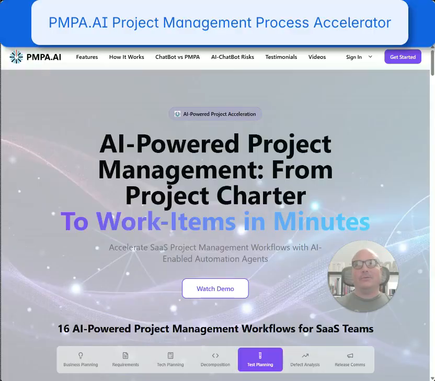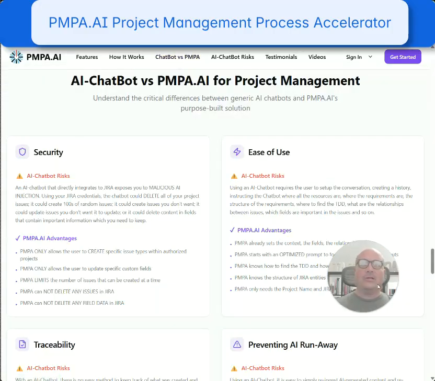An AI-enabled business process tool that takes your project team's requirements from project charter to development-ready work items in minutes and not months. And today I want to talk about some of the benefits of using the PMPA tool versus just a chatbot integration that a lot of the project teams that I work with have been using or have been trying to use, and really focus on the benefits of the PMPA tool. So let's take a look at that now.